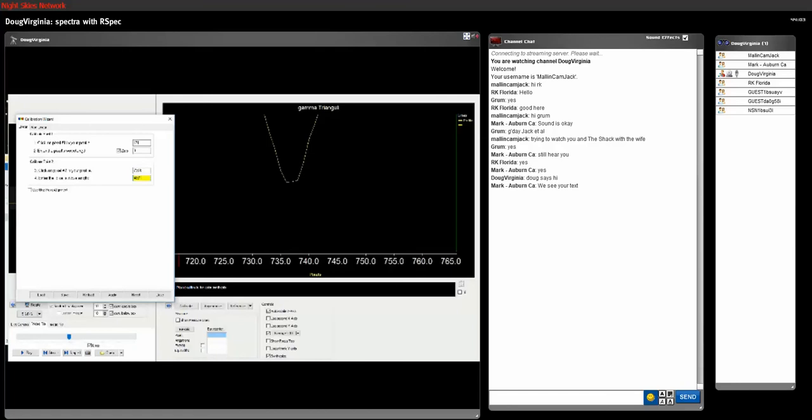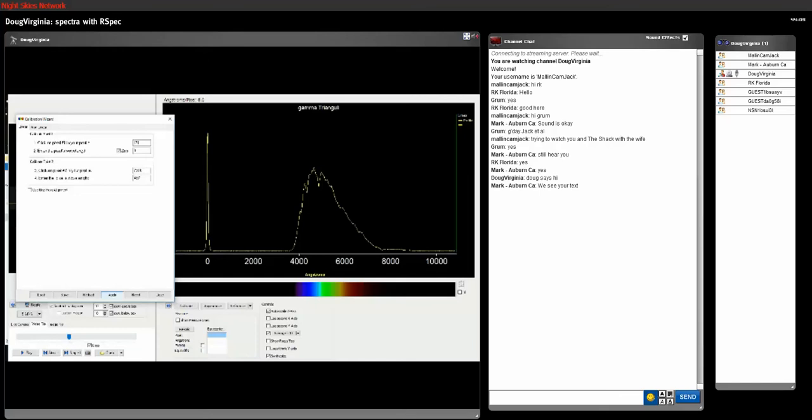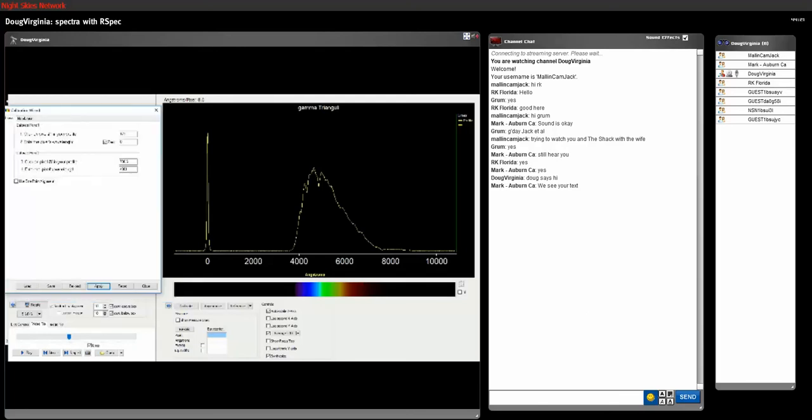4861 is a cyan blue color. And then apply. And we get a spectrum now down below. And you'll notice the whole scale is changed now into angstrom. So we have calibrated the spectrum, and now we have angstrom.